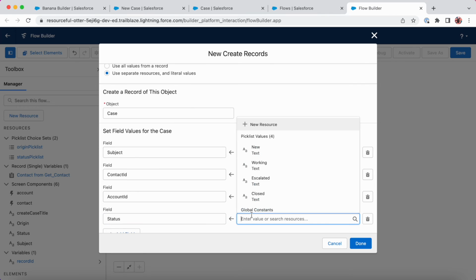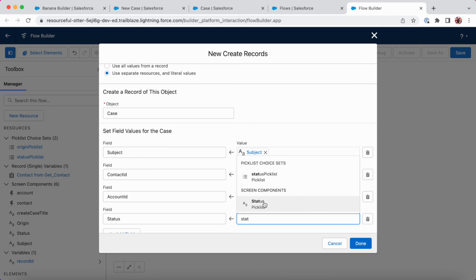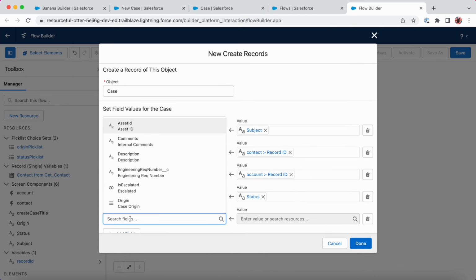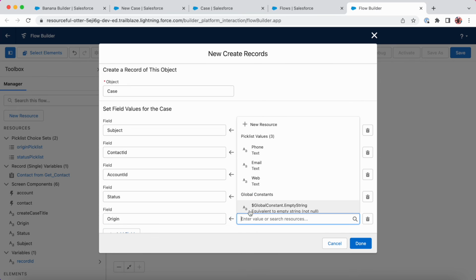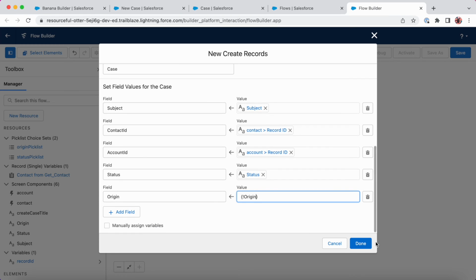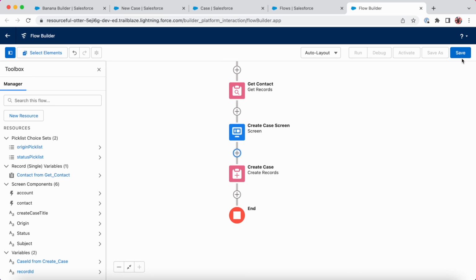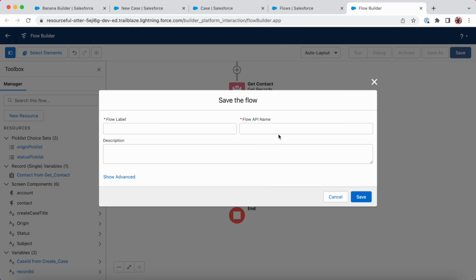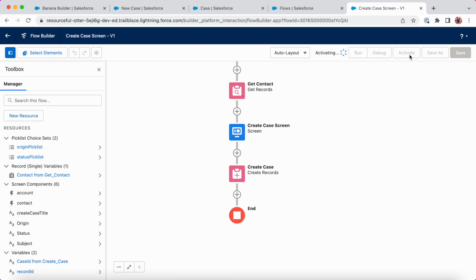Status pick list. Okay. Screen component, we want to make sure we're not grabbing the pick list choice set. And the same thing, right? We're grabbing the pick list here from the screen component, not the choice set. Okay, hit done. Cool. So we'll hit save. Okay, save. And then we're going to activate.